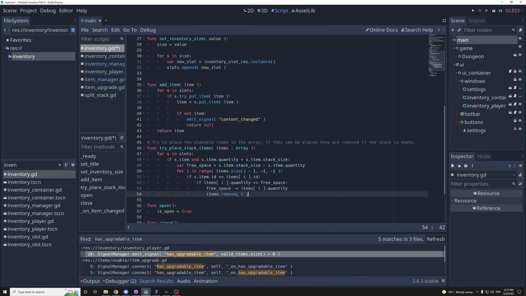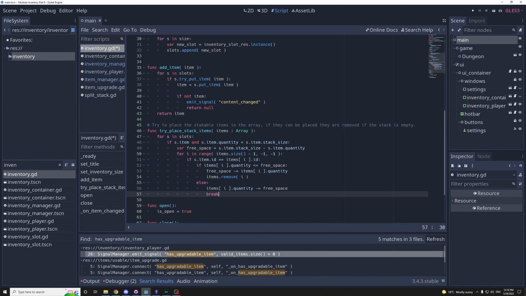But if the quantity is greater than the free space, else, the quantity of the item that we're trying to place will be reduced by the free space, and then we break, because this space is full now. And the break will break from the closest loop. So it's going to be this loop here, where it's looping through all the items. Then it's going to go back to the main loop for each slot. So it's going to go to the next one, and then it's going to start again.